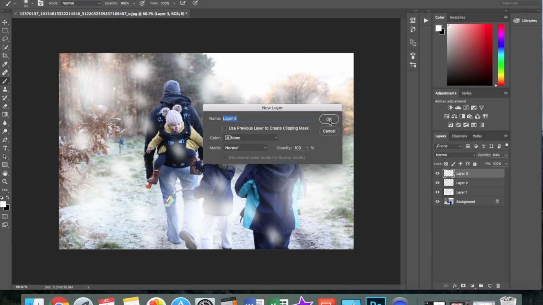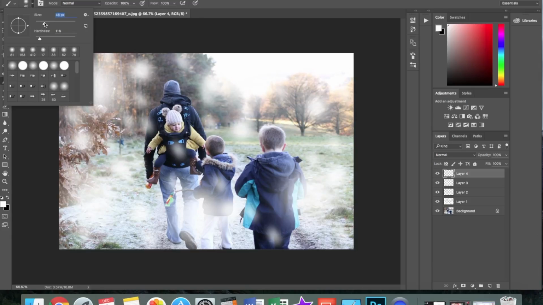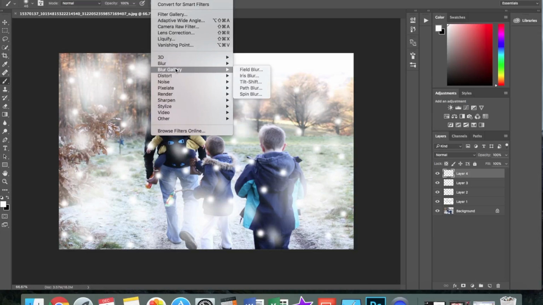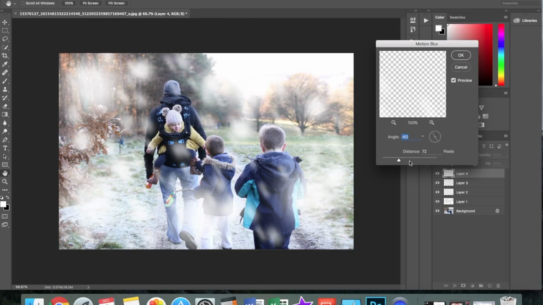Another new layer. And this is where you want your really small blobs of snow. Go crazy, dot them on everywhere and anywhere. And again, you want to do the motion blur on this, but going into it so that you can change the distance manually. When you've had a play around and you're happy with that, just do OK right here.